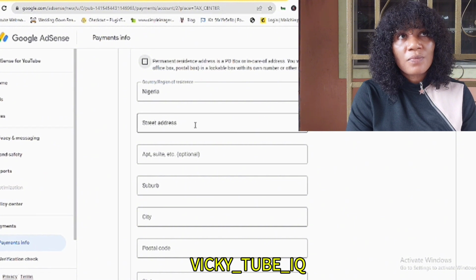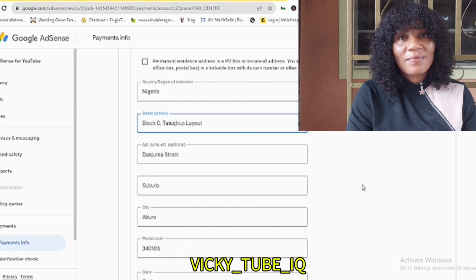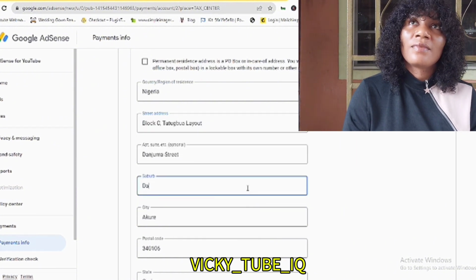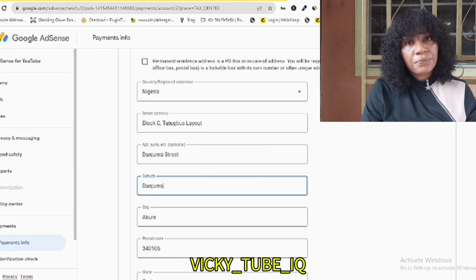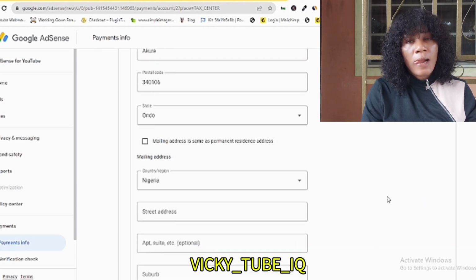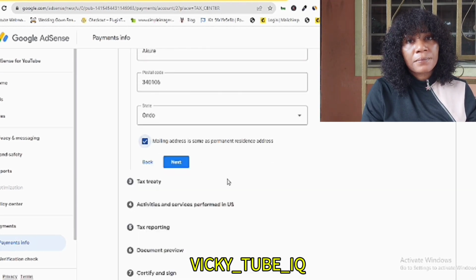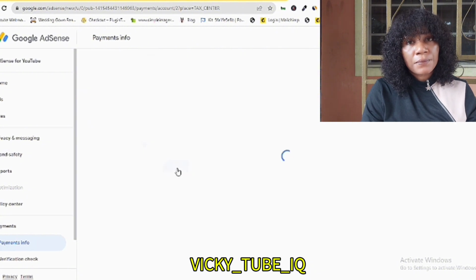I'll come in here and fill in my residential address. If you have a different mailing address from your residential address, then go ahead and fill it. I'm using the same address for both purposes, so I will just tick this box and then click next.